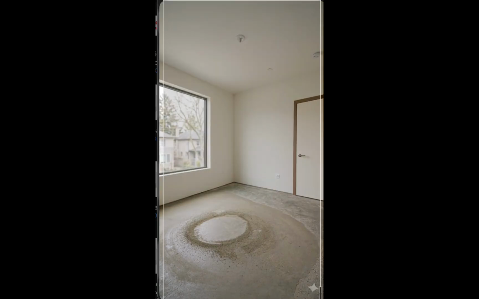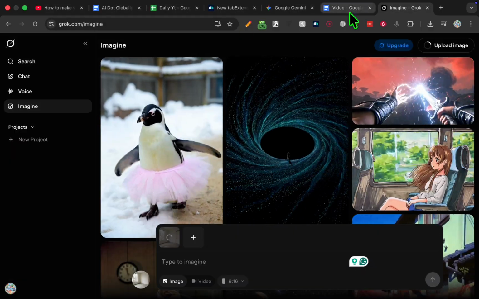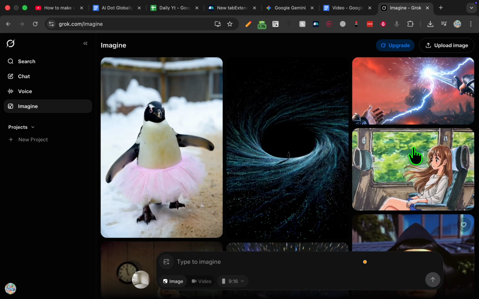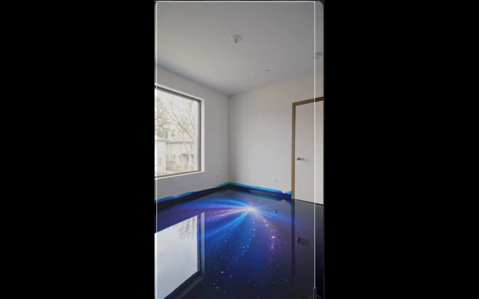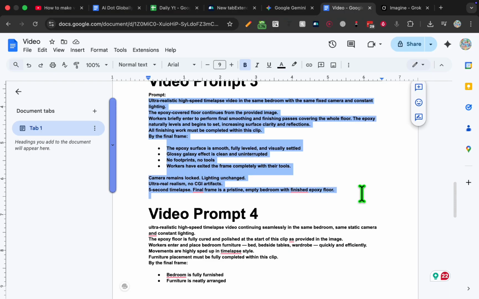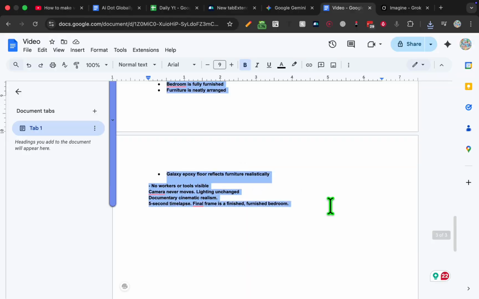Then take a screenshot of the last frame of the video. Then again come to Grok, upload the image, copy the second prompt of the video, and paste it into Grok. Generate the video again, and download it. Similarly, open it and screenshot the last frame. Now again, come to Grok, upload it, copy the third prompt, and repeat the same process. Finally, upload the last screenshot and paste the fourth prompt here.